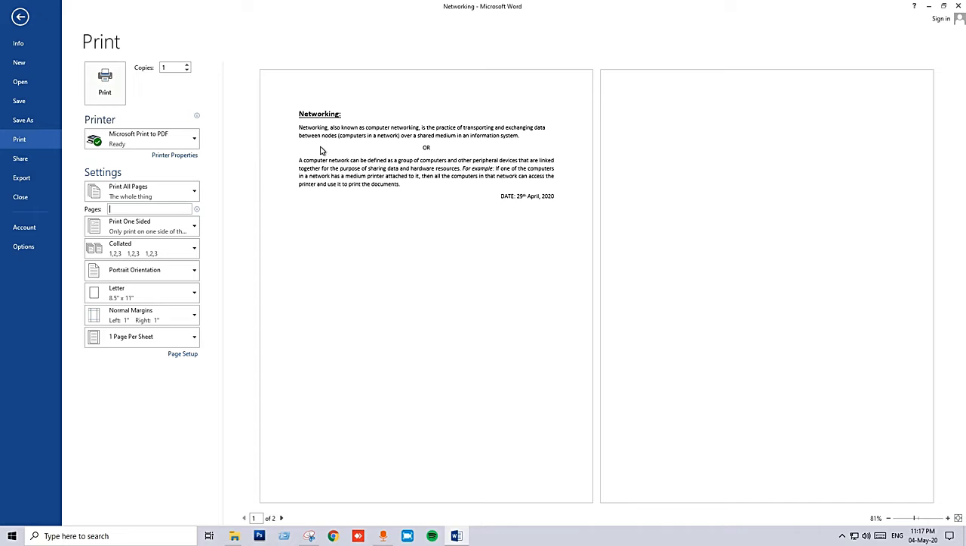But if you want to print very specifically, then you have to mention the page numbers. You can see at the very bottom of the screen the page number is displayed. This is page number 1, this is page number 2. You have to write the page number here in this order that is displayed on the screen.